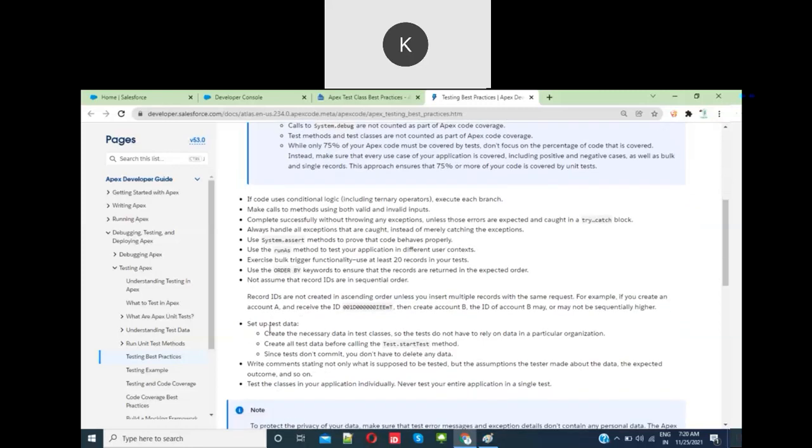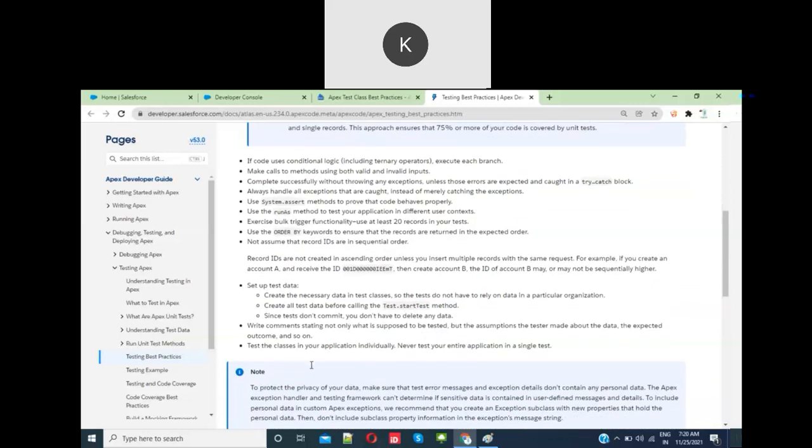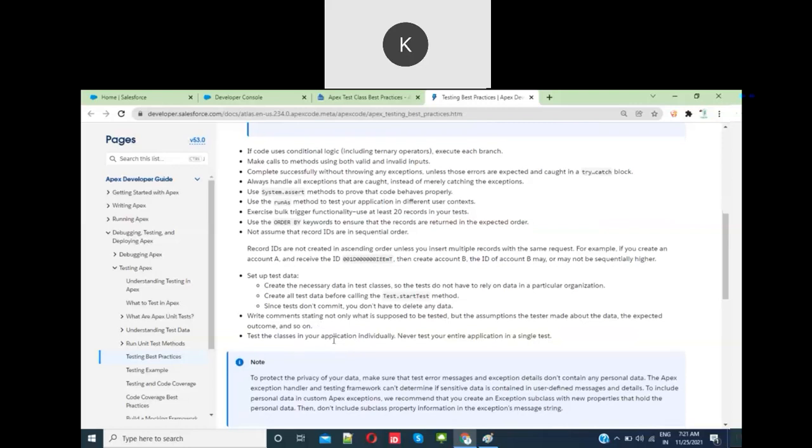Use test setup wherever it is possible. Instead of using SeeAllData=true, which should not be used, you should use test setup. And if you want to test asynchronous Apex or different transactions, then use Test.startTest and Test.stopTest. Write comments on the test methods, so that whenever someone is reviewing or visiting your code, they can understand it easily.